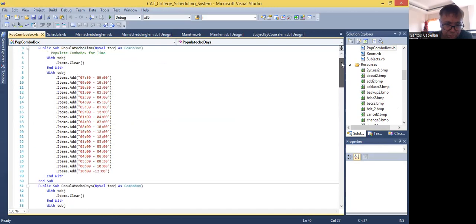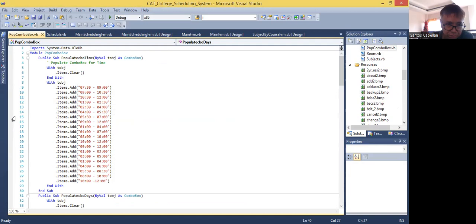Okay, in a module, you can create several sub-procedures. So module, PopComboBox. Because I have several combo boxes in my main form, I need to populate all those combo boxes. So here, the first sub-procedure that I have created is Public Sub PopulateCBOTime. Here, I'm using one parameter. I declared one ByVal variable as ComboBox, so the object type is a combo box.